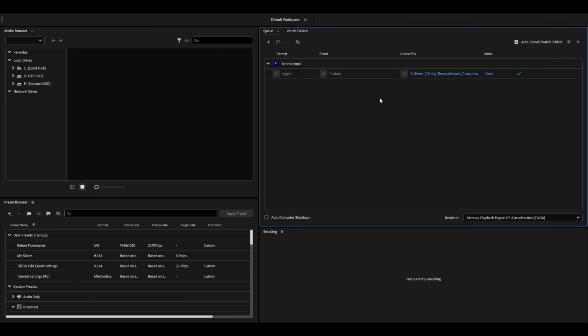Anyways, as you can see, it's done. I did not have to do anything. It's already re-encoded this to a proxy. If for whatever reason it doesn't say done or have this check icon, just press the start button here.